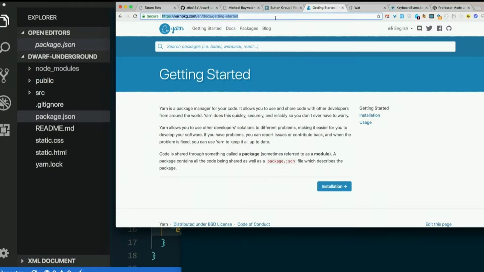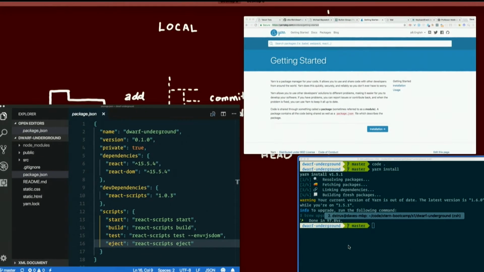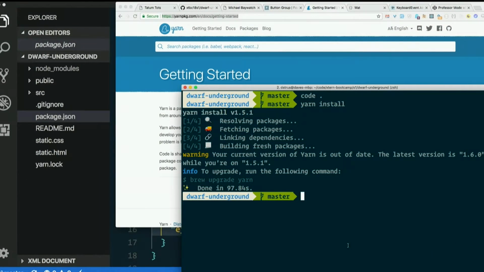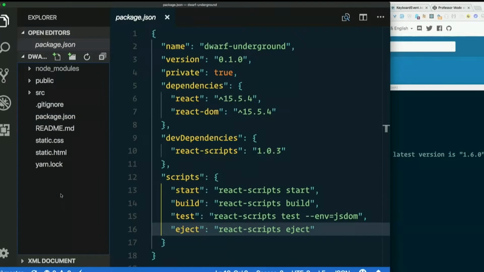Here, I'm just going to copy a link straight to the installation instructions. It's going to be slow the first time no matter what. Once that's done, you'll notice now there's suddenly a node modules folder in my project.